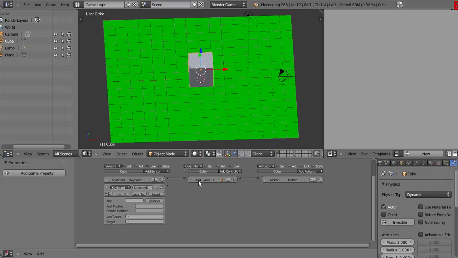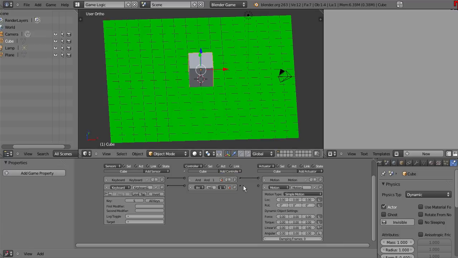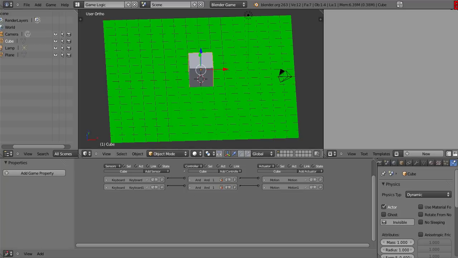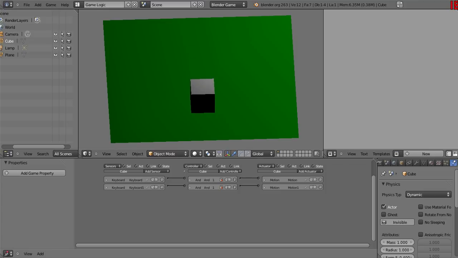Add another keyboard, S, and actuator motion again. And now it's just the opposite. It's negative one this time. So now you can move forward and backwards.